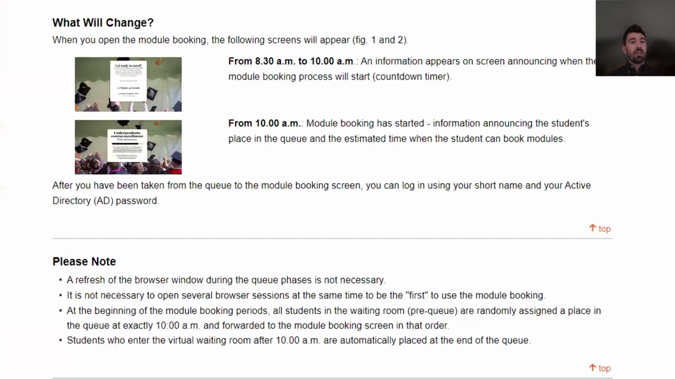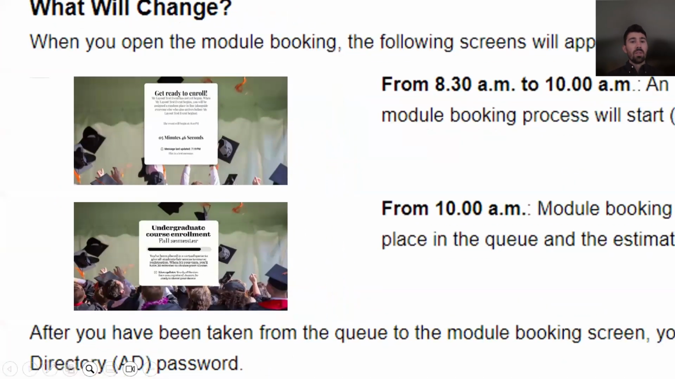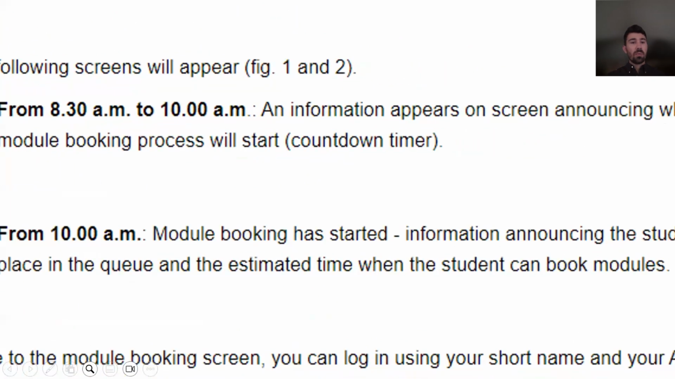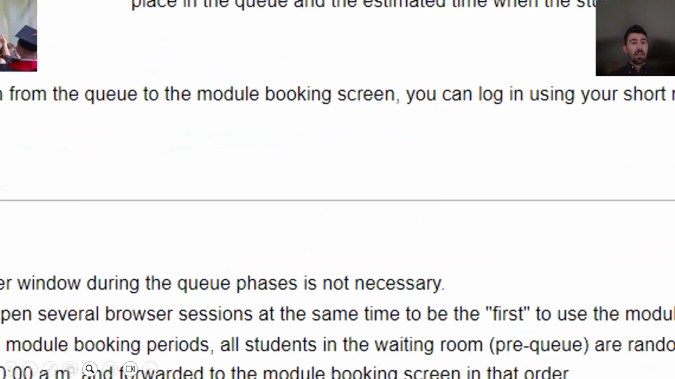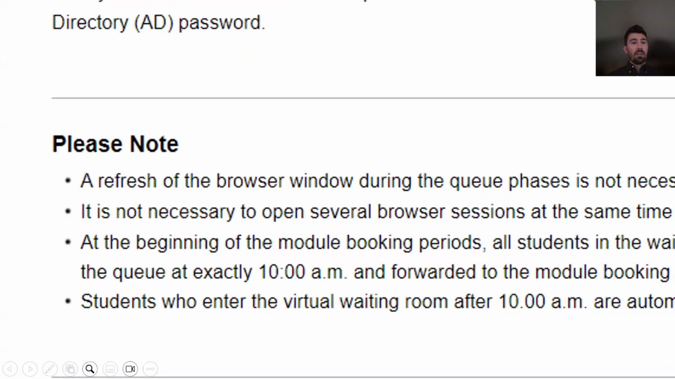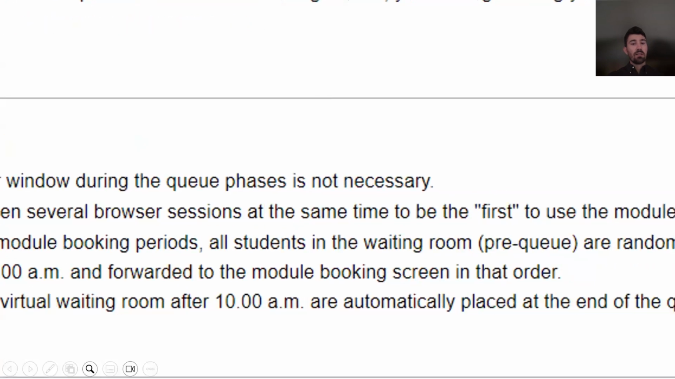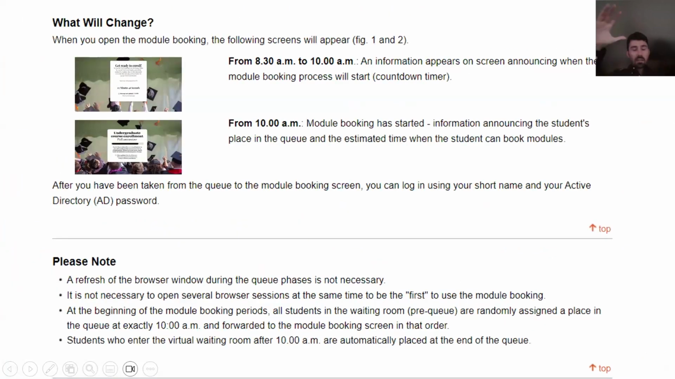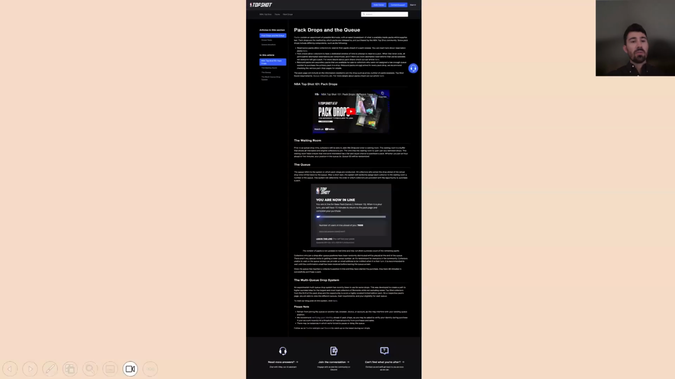Here's another one that I quite like. This is for a university, and here I quite like just the timeline here. 8:30 to 10, info screen appears with the countdown timer from 10 a.m. You're able to start module booking, and there's some nice FAQs down here explaining you don't need to open several browser sessions. You don't need to refresh. People who enter the waiting room after 10 a.m. are placed at the end of the line, articulating those things I just mentioned. Again, not a ton of text here, but it can be helpful.